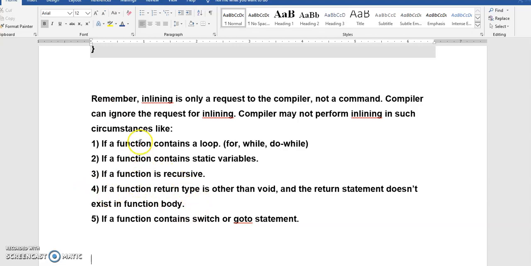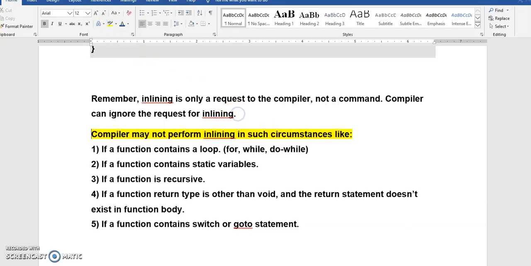The inline function, see this statement first. The compiler may not perform inlining in some circumstances. When are inline functions not possible? It is given here: if the function contains loops, if the function contains a static variable, if it is recursive, if the function return type is other than void, or if a return statement does not exist in the function body.